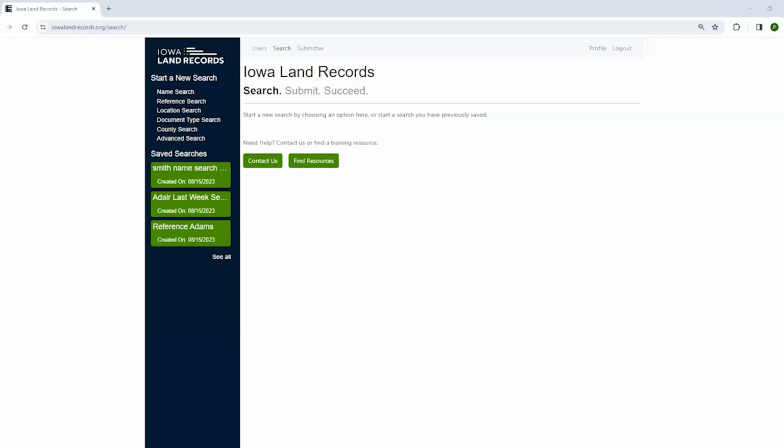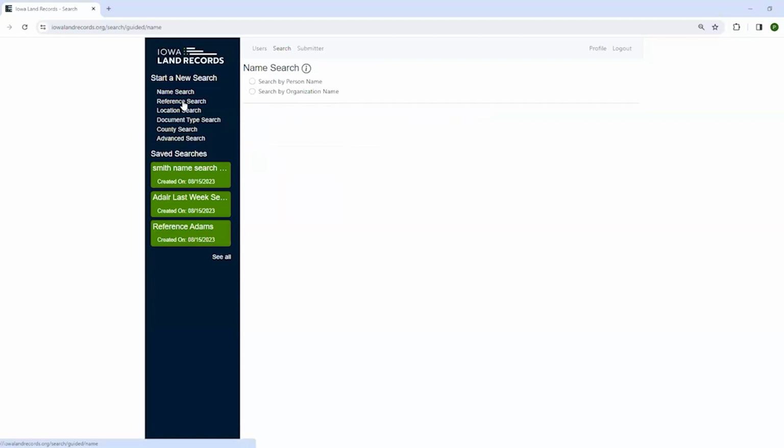So quickly, there are several different types of simple searches. You can search by name. You can search by a specific reference of a recorded document. So if a county recorder records a document using book and page as a reference number, or if they simply assign a reference number to it, you are able to search by either of those search criteria.